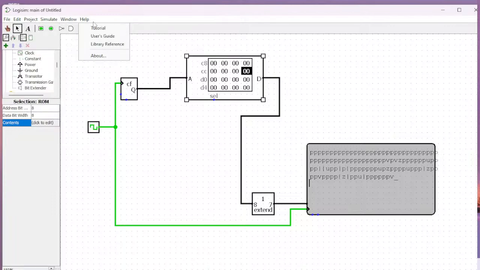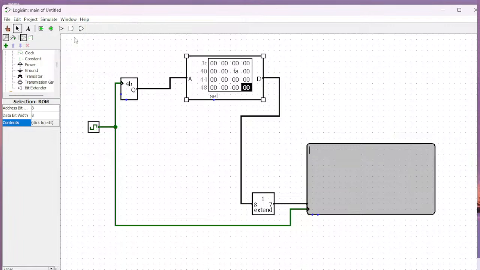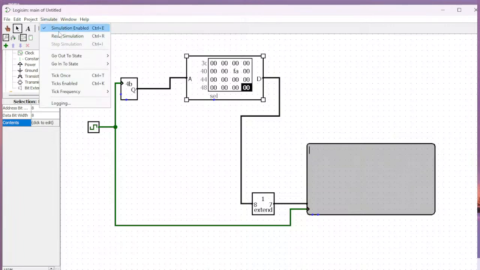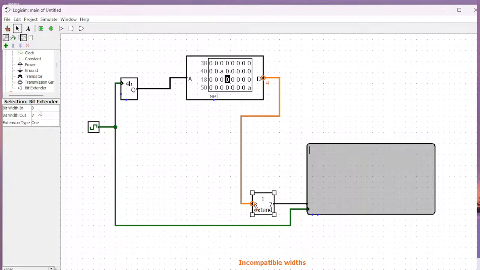Is there a way to reset? Okay, reset simulation, simulate, reset simulation. That's Control plus R. So now it's better to just put single digit, so it's easy to do something with that. Okay, so if the data bit width is 4-bit, then this one also 4-bit.